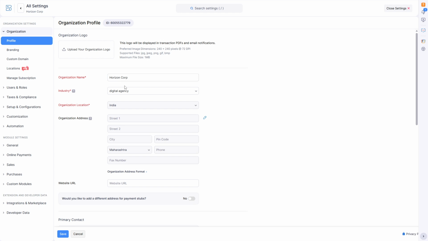Now, you're on the Organization Profile page. Here, you will notice a section titled Basic Details. This is where you can update fundamental information about your company, such as its name and other essential identifiers. If your organization name is incorrect or has changed, this is where you'll enter the correct name in the Organization Name field. It's important to double-check the spelling and details here to ensure everything is spot on.